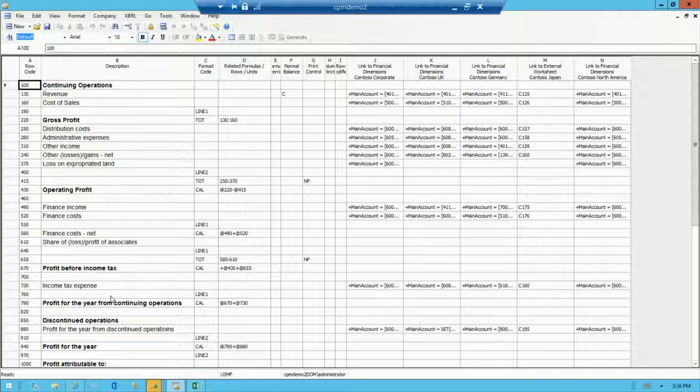It could even be actual account numbers, including descriptions as well, so that you can see how things are being mapped. The key for this particular scenario, though, is I have multiple link columns here. So you can see I've got J through N are my link to financial dimension columns. And as I mentioned, each one of these is a link to the unique chart. So you can see I've got corporate, UK, Germany. We'll talk about the worksheet here in a minute for Japan, and then North America.